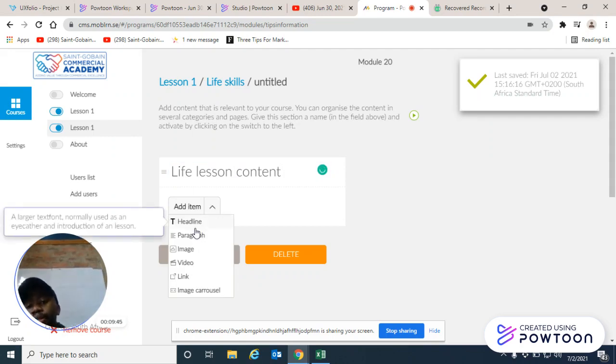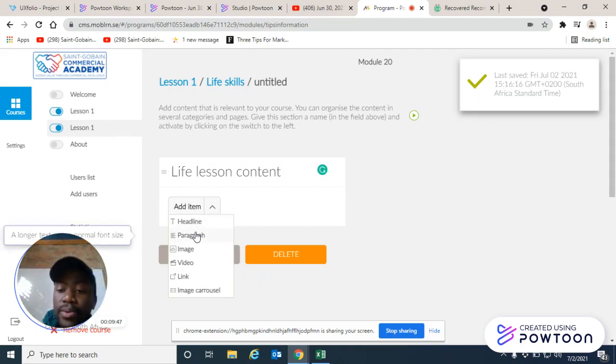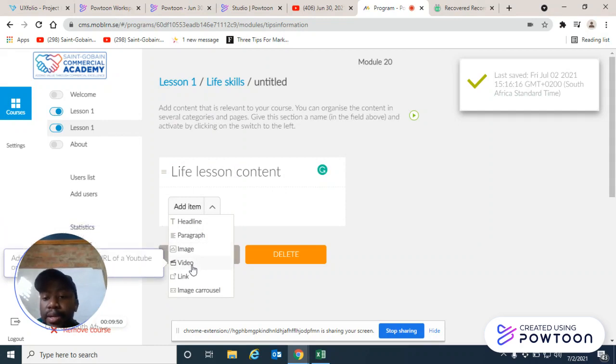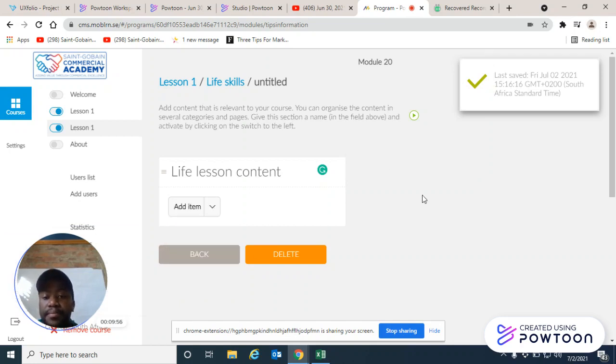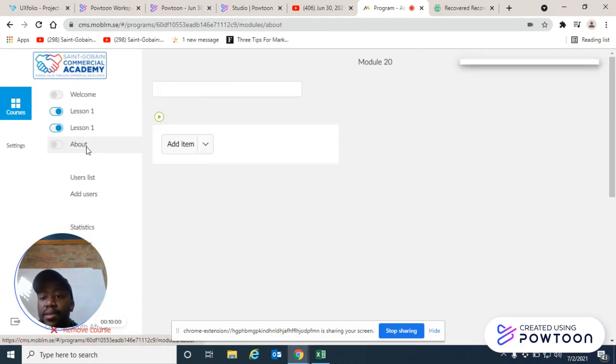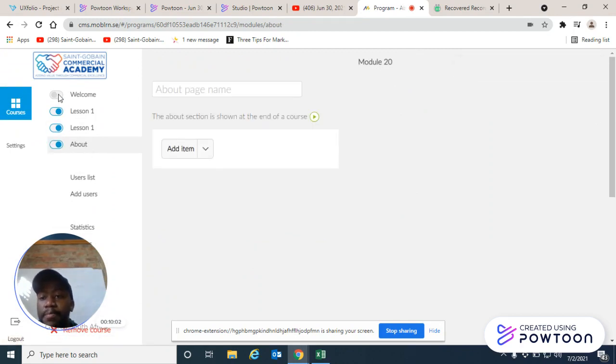Once you're done with that, you can either add a paragraph or you can add an image, you can add a video, you can add a video link, or you can add an image carousel. Once you're done with that, you can go to the About page. Now, on the About page, you can add your own description.